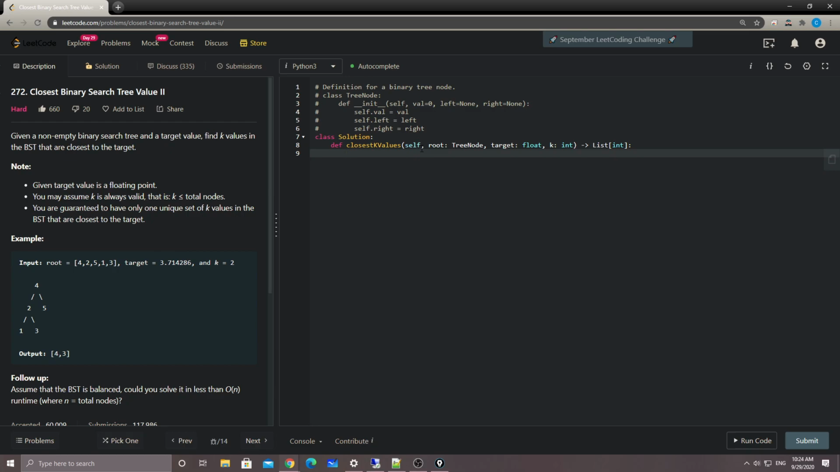To do that, we have to traverse the tree twice. The first time we need to get the smaller numbers, and the second time we're going to get the bigger numbers. So let's see. We have a smaller list here, and then we have a bigger one.